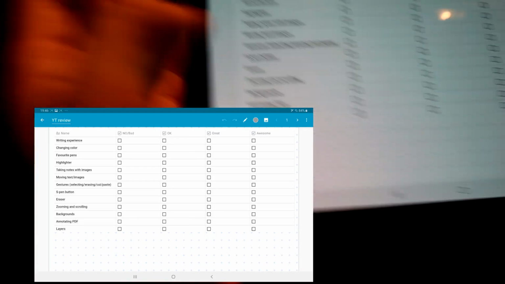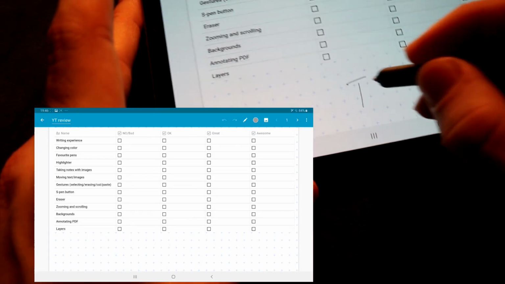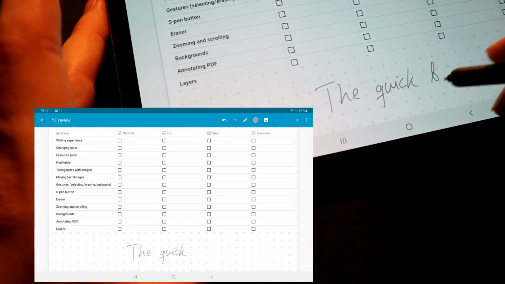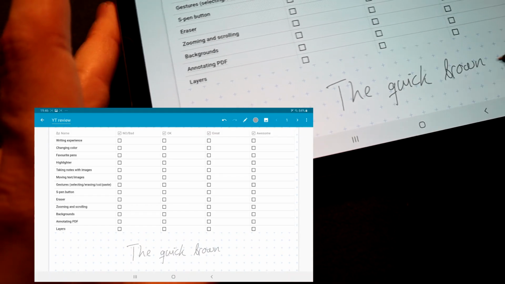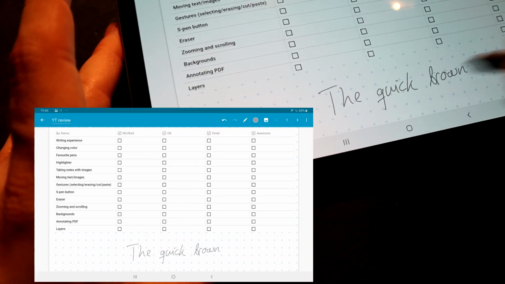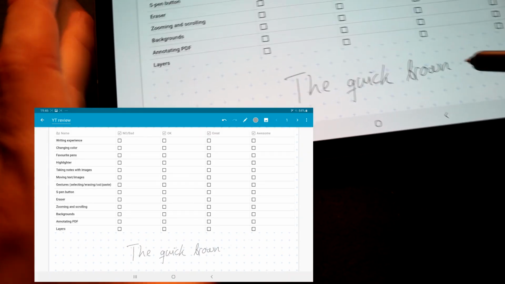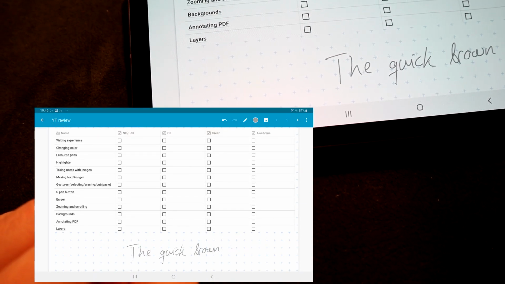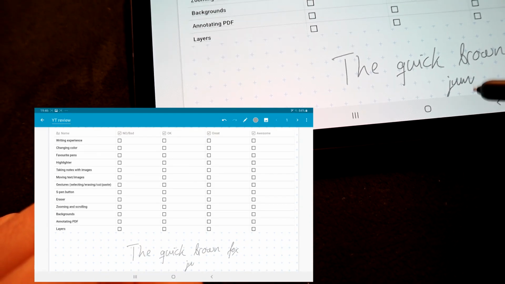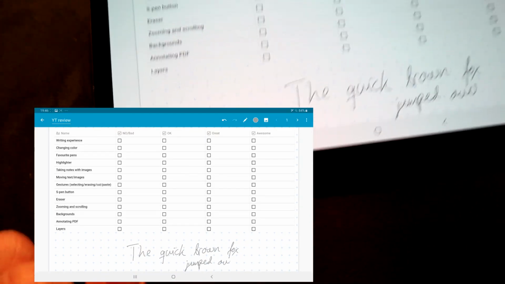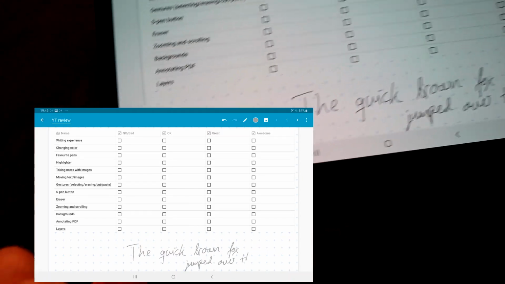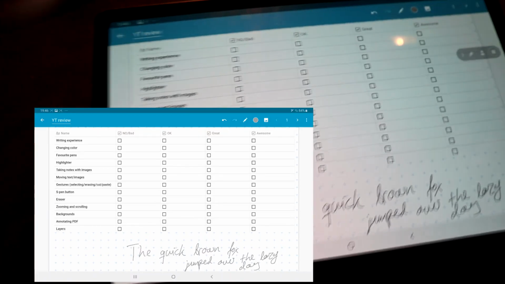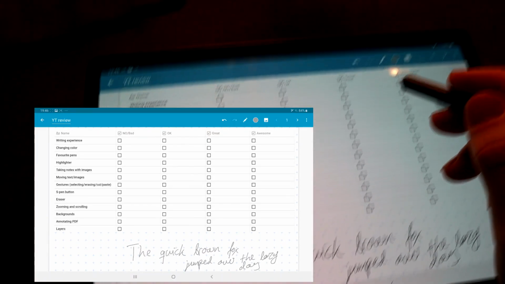So, in Squid, the writing experience is pretty great. Pretty similar to the one of OneNote, just that in OneNote, the text sort of shifted and warped around as you wrote. But here, it stays in place. So, that's a good thing. And as you can see, it captures my handwriting really well. So I'll give that one a full rating.